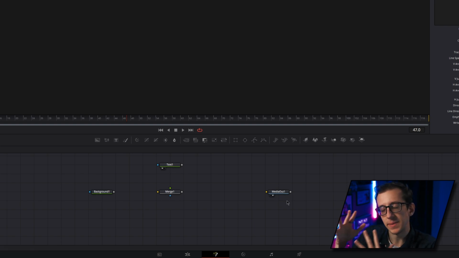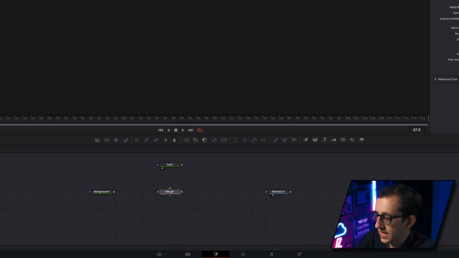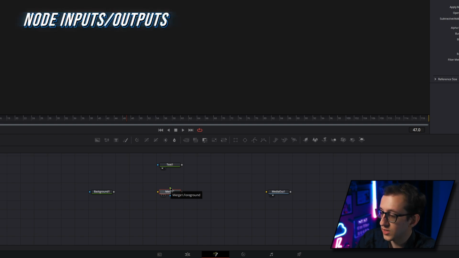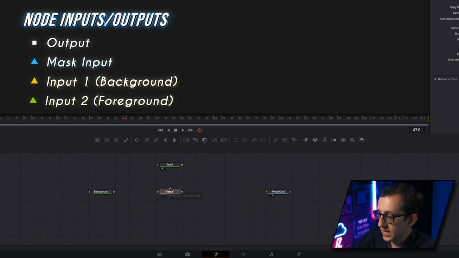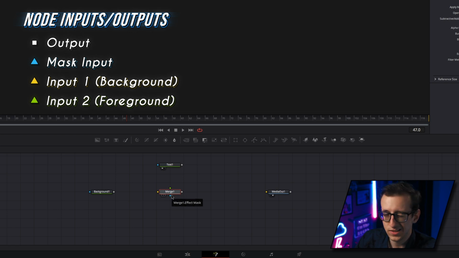This kind of lets you tap into the power of layers. So the merge node has a lot of arrows pointing into it. So let's take a look. If you hover your mouse over a given input, it will actually tell you what the input is. So you can see the green arrow is the foreground, the yellow arrow is the background, and the blue arrow is the effect mask, which we'll go over later.